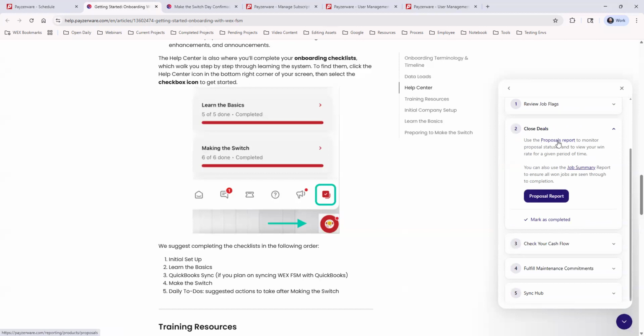Close deals. Let's say you do a lot of estimates, maybe you're doing some commercial work and you're bidding for jobs. You can check your proposals report. That will actually show you your close rate, your win-loss rate. And then the job summary report is a nice high-level overview of everything going on with your jobs.